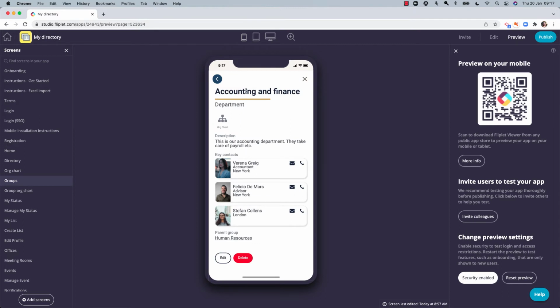So I've got my department title, a description, the key contact. I've got what is the parent group for this specific department. So what that means is that accounting and finance sits within human resources.